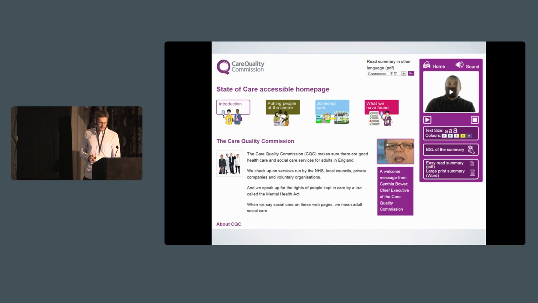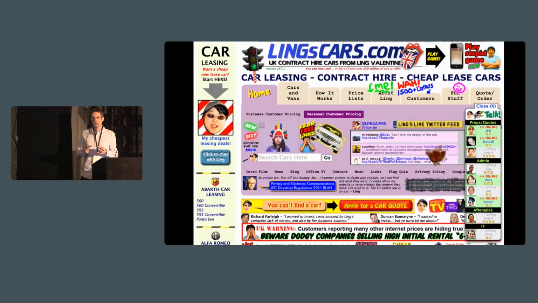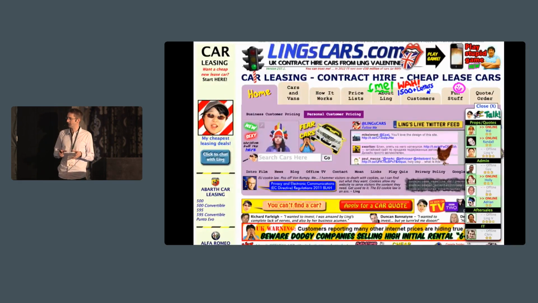So another aspect that affects people with cognitive issues, maybe more than us, is things like animation and carousels. And the next one I'm going to show, if you suffer from migraines, please close your eyes for about 20 seconds. This will completely stop somebody from using this page if they have any sort of cognitive impairment.